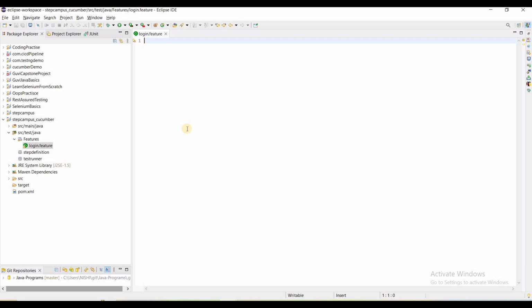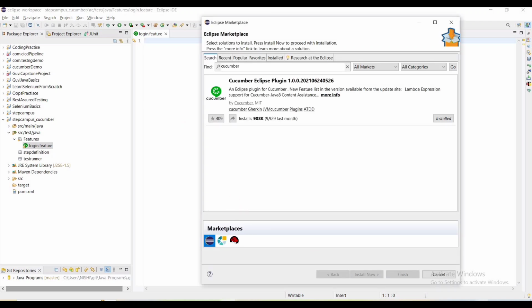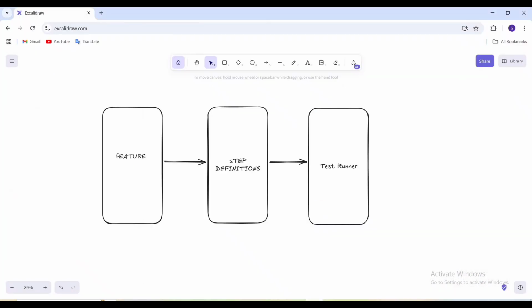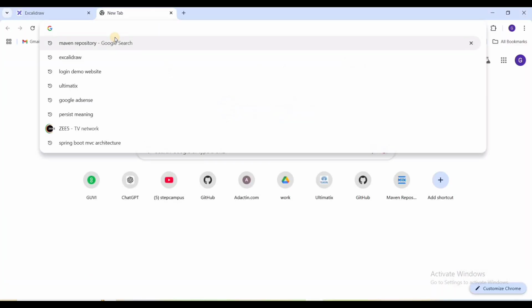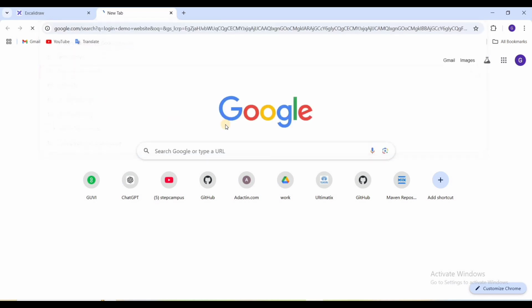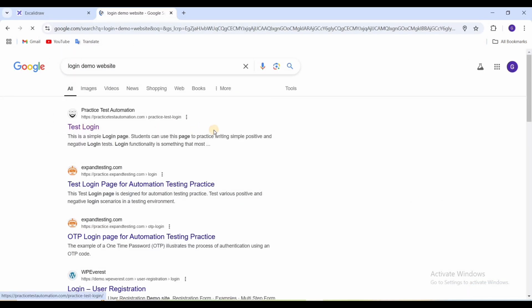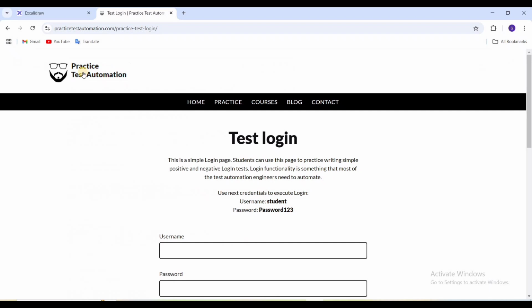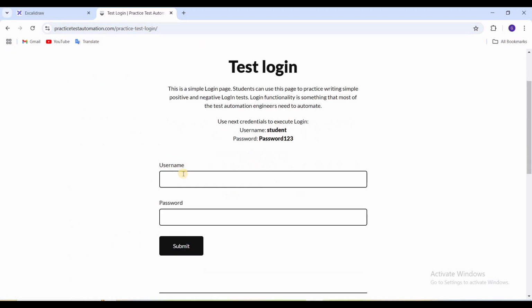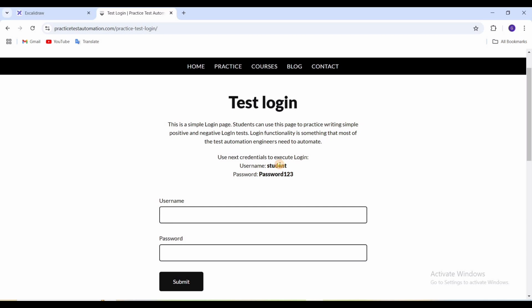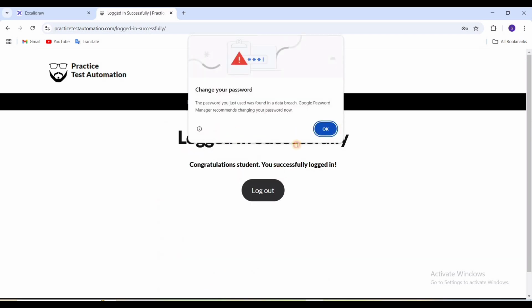First, suppose I have to write the login feature. For this I am considering one website. For example, just search here for login demo website. Let's see which website is coming. Yeah, we will go with this practice test automation. For this we will write the login feature scenario. The username is student and the password is a password, and then we will click on the submit button. Now we have successfully logged in.